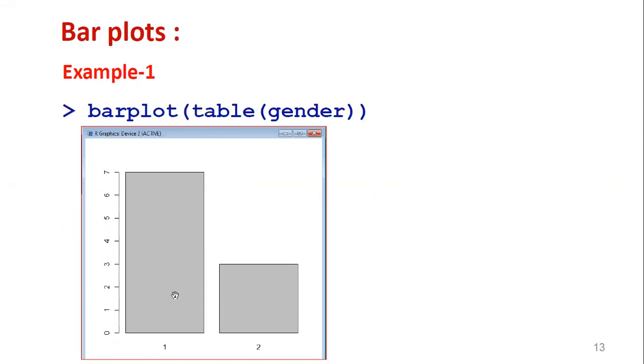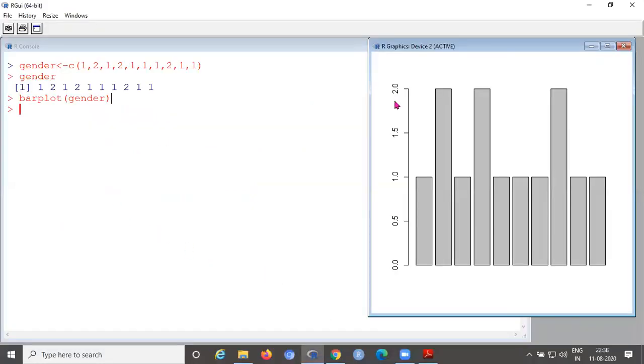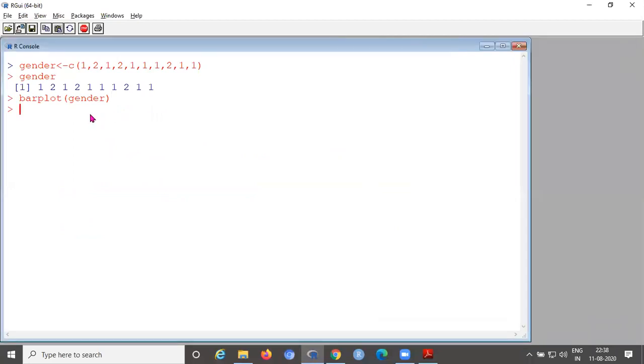So for category 1 we have 7 observations, and for all 7 observations one single bar is created. Category 2 has 3 observations, so the value is 3. A single bar is created for all the equal observations. This is using absolute frequency.